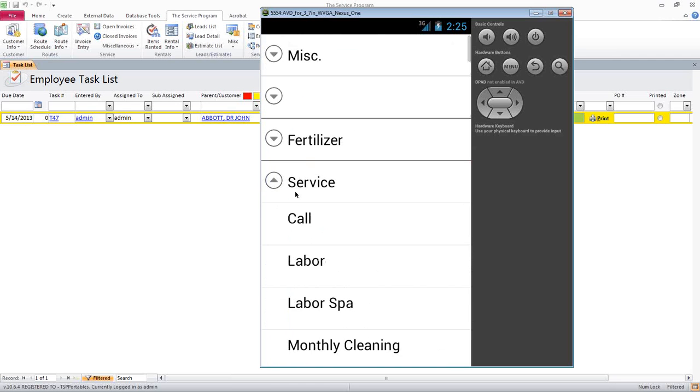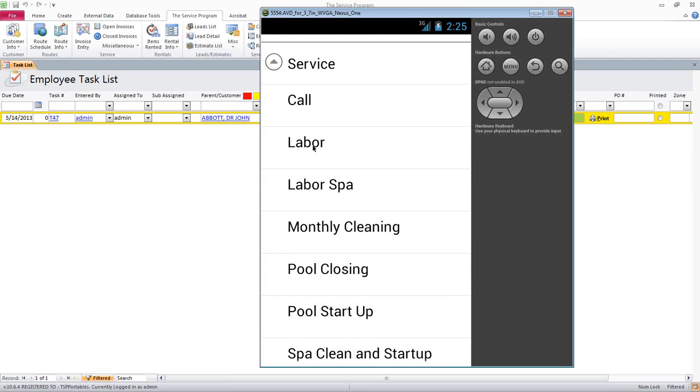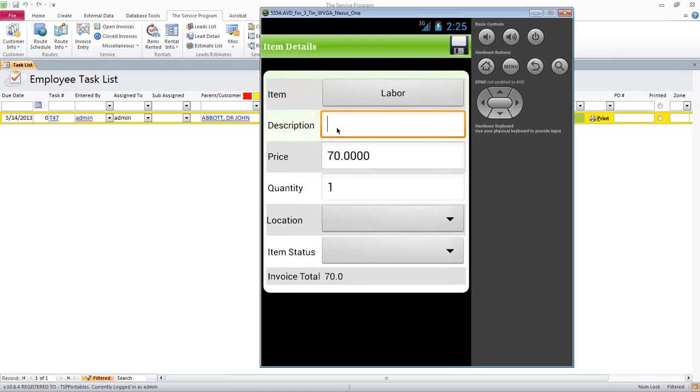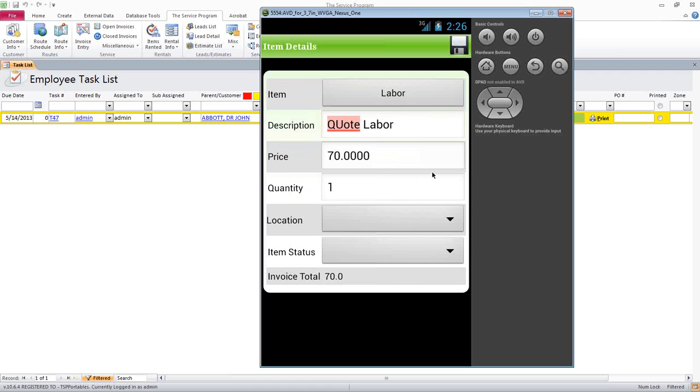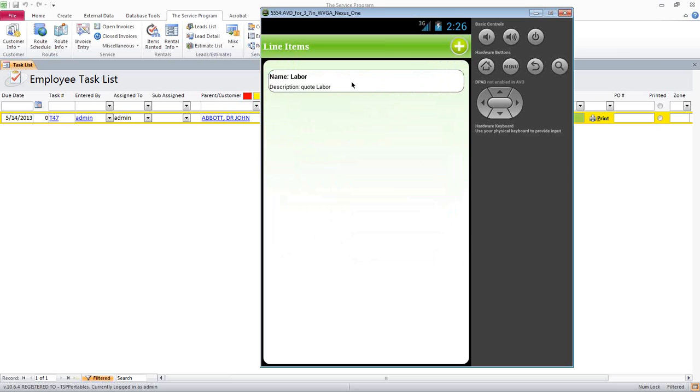So maybe I'm going to go ahead and do a service item here. Maybe I can add labor. I could put in a description. And then to add this to the task, I just hit the Save button on the Android device. It'll take me back to the line item screen where we'll be able to see the item that was added.